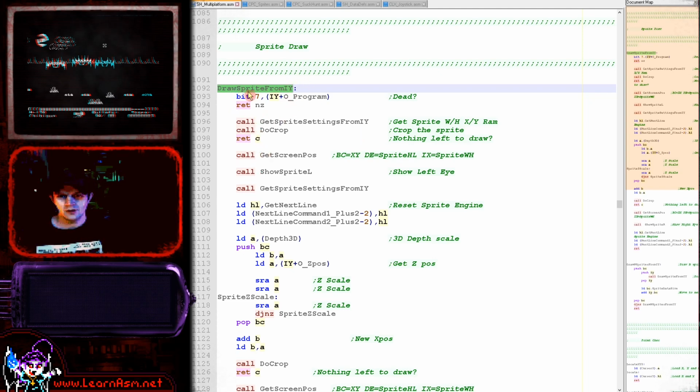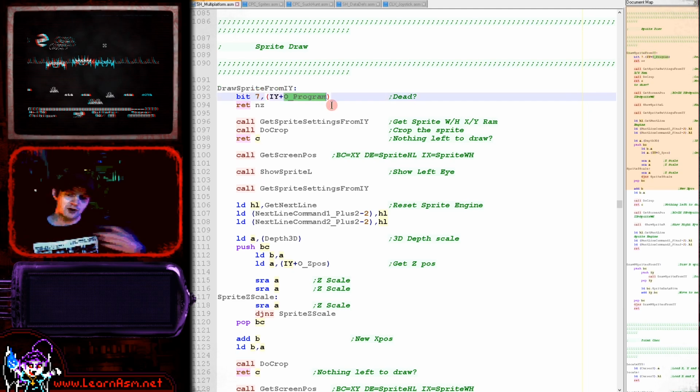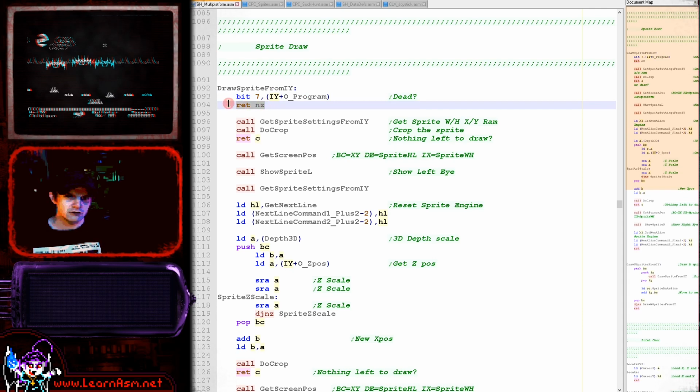The first thing it's doing is checking bit 7 of the program. The program is the command sequence that runs this object's movements and things like that. The top bit is defined as whether the object is alive or dead, and if it's dead it shouldn't be shown on the screen. So if that bit is not 0, we're just going to return.